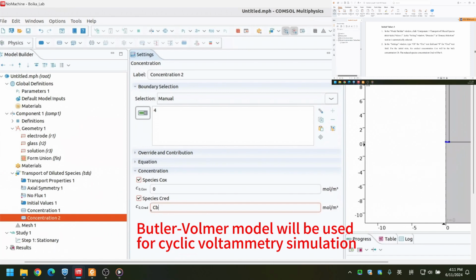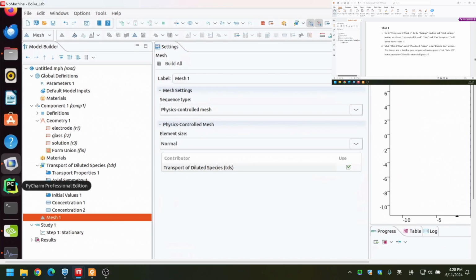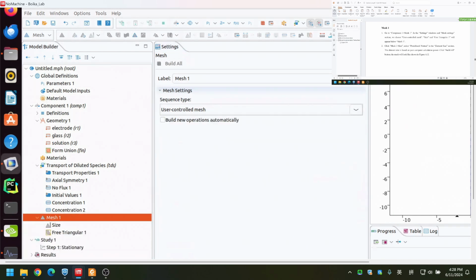When we do the more complicated ones like cyclic voltammetry and differential pulse voltammetry, at this electrode surface we will use the Butler-Volmer model, and we will set it later on. Let's start to build our mesh. And first we'll find mesh 1. And in mesh 1, we go to the settings window, find the mesh settings. And in here, we'll select user controlled mesh.